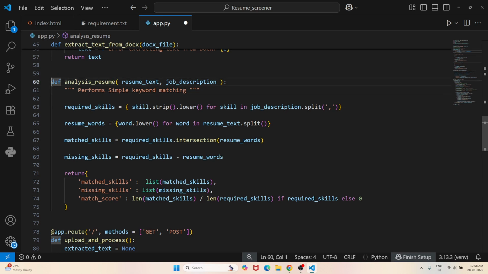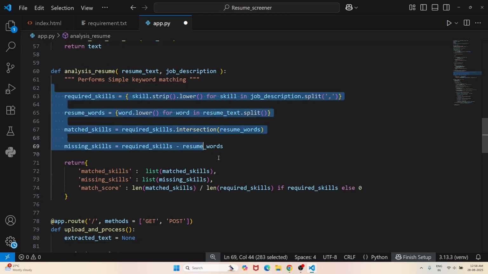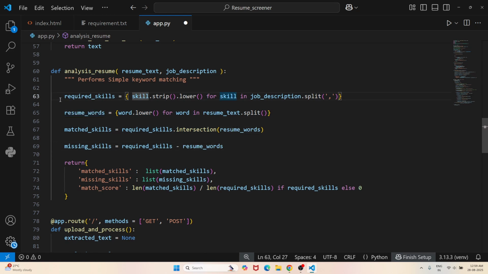All right, so in this video, we are mainly going to change the code inside analyze_resume, because this is the function where we are analyzing the skills from the job description and the resume. So this is the place where we want to make our changes. The first step of analyzing a resume is to get the required skills, right? Here we'll split the job description into a list of skills, just like before, and convert those skills into lowercase, separated by comma.